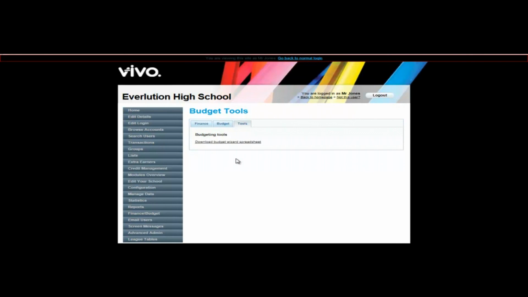Moving on to step 2 now, which will be deleting any unnecessary staff from the initial integration with your management information system.